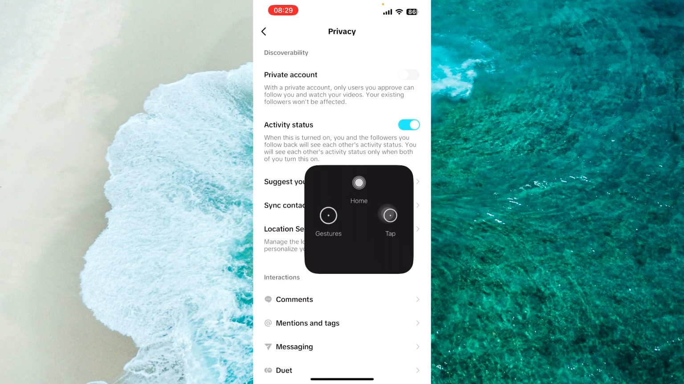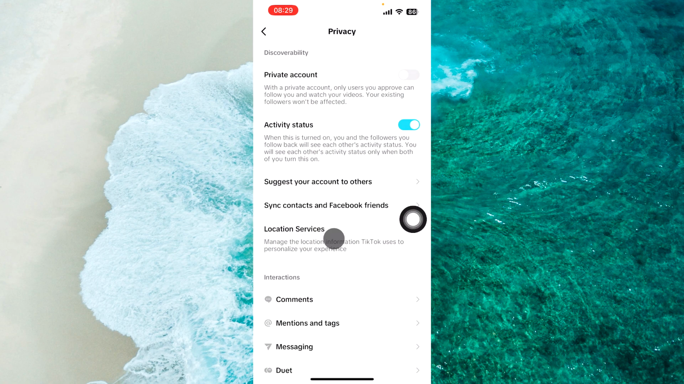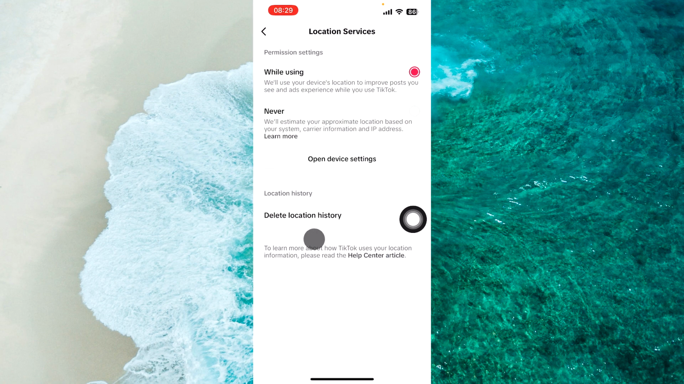Then you should tap on location services and then tap on delete location history.